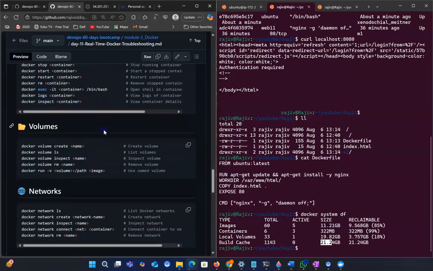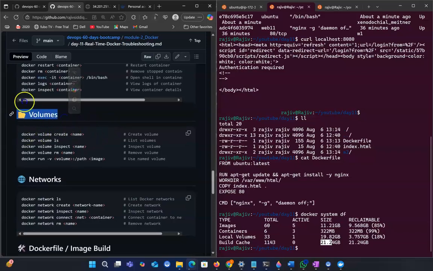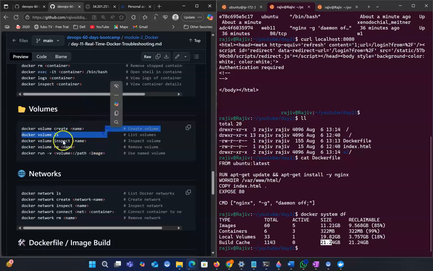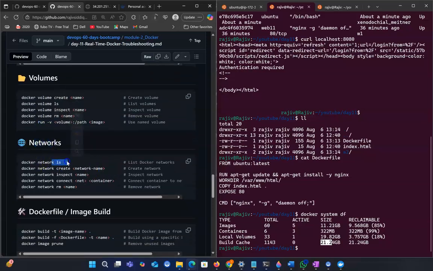For volumes, we already showed them in my volume section. So docker volume create with a name will create a volume with this name. docker volume ls, you can see all volumes available on our local PC. docker volume inspect, you can see the specific volume details. Then we can delete a volume by using rm. Then for mounting, we can use this command. For network issues, we can use network ls.